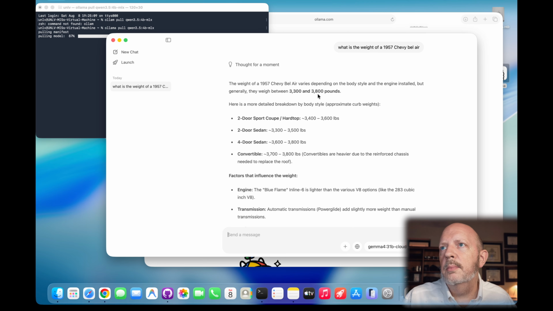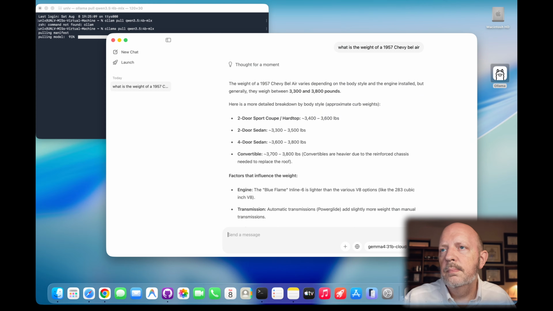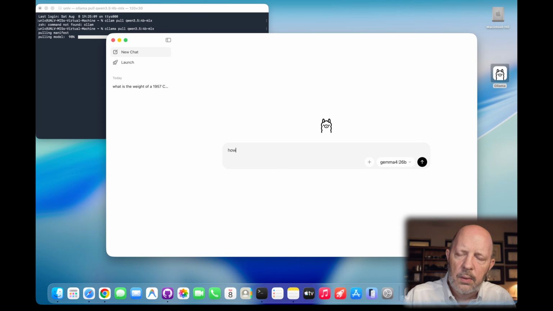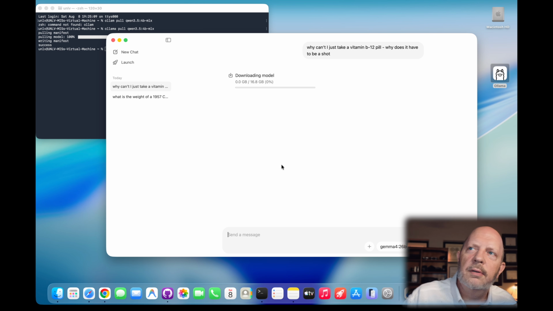Okay, so actually let me go to another model here too. Do I have a new chat? Let me just download this one here. Why can't I just take a vitamin B12 pill? Why does it have to be a shot? You can take vitamin B12 pills, by the way. It doesn't have to be a shot, but they're not as effective.